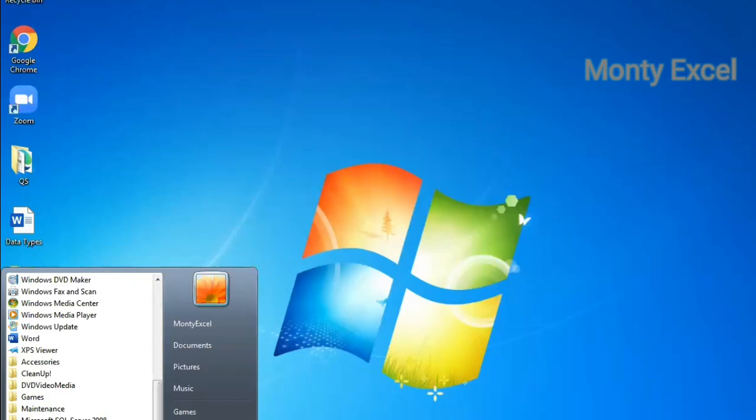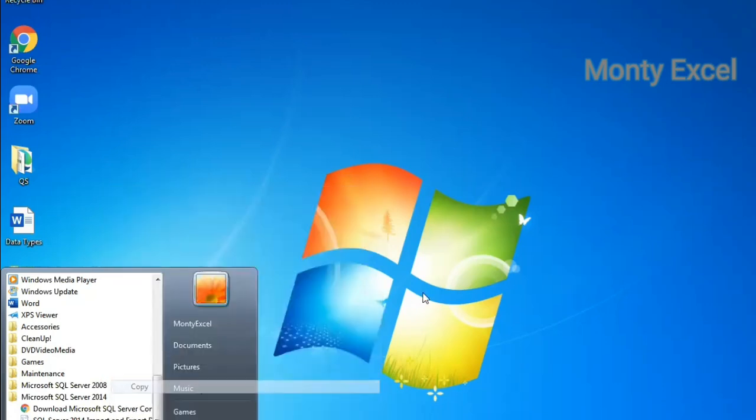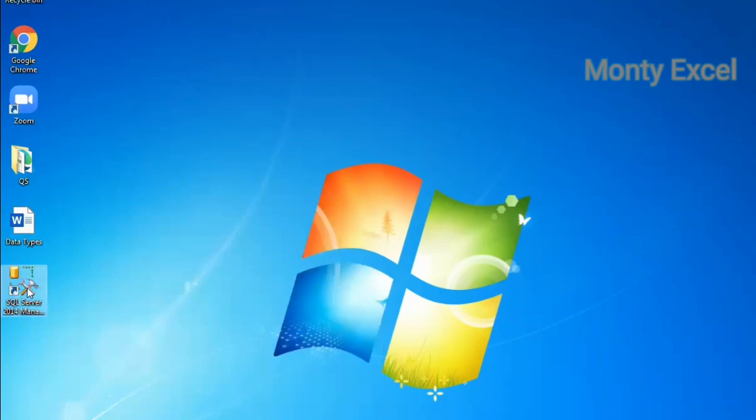Once you click on this, there are a lot of tools available within this 2014. Our interesting area is SQL Server 2014 Management Studio. In short form, most people call it SSMS, nothing but SQL Server Management Studio. You can just copy it and put it on your desktop as a shortcut, then just double click on that.